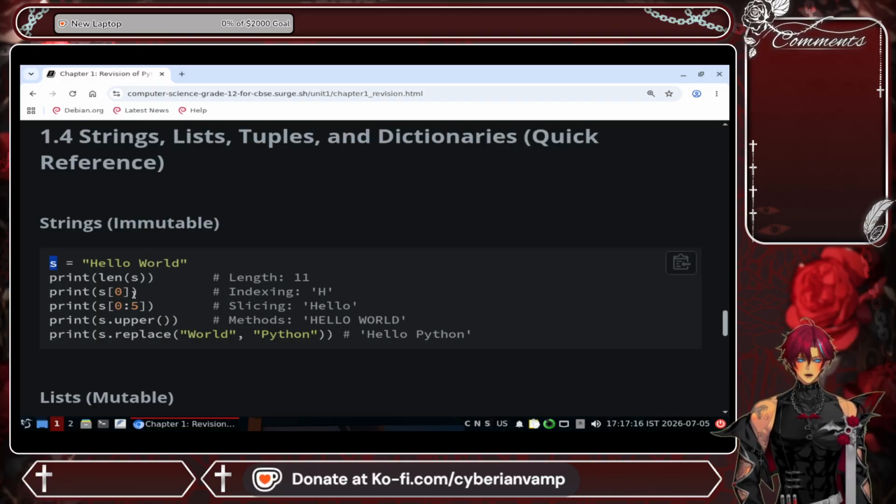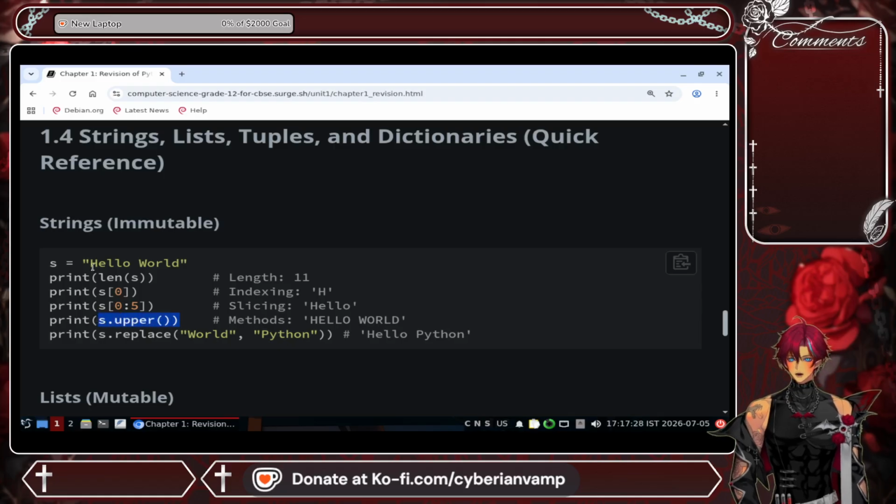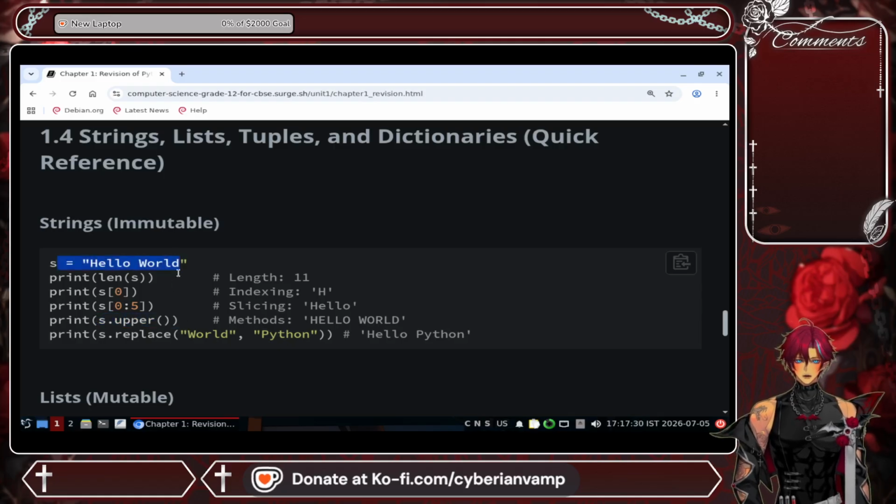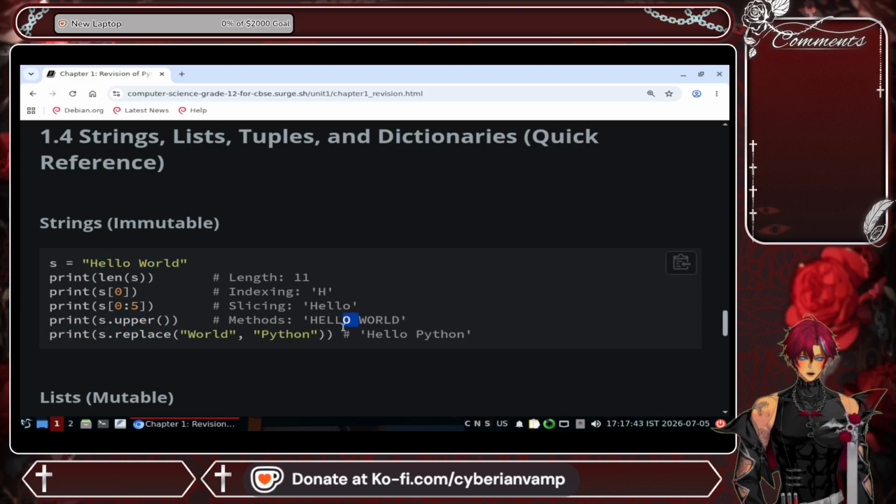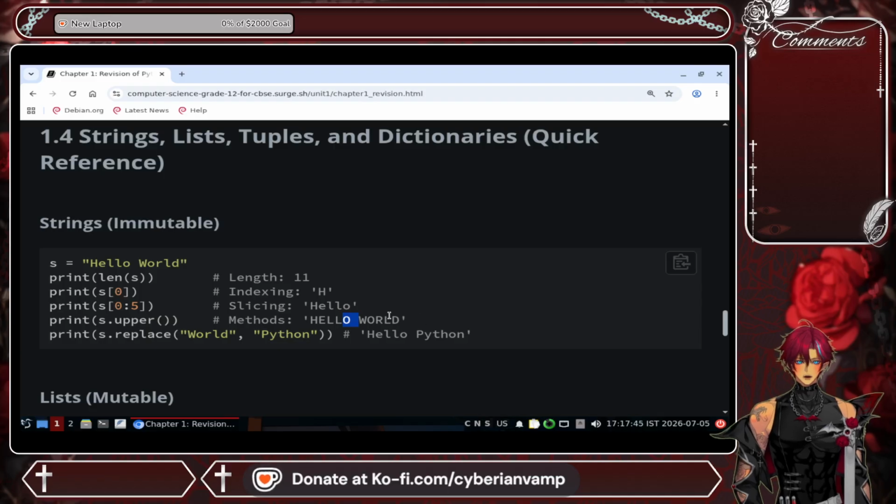You may be able to access it, like this is the indexing one. With index 0, you access h in here. So you may be able to access it, but you will not be able to change it. There are certain attributes of the string object itself which appear to change it. The upper attribute changes the whole string into uppercase, except the spaces, of course.